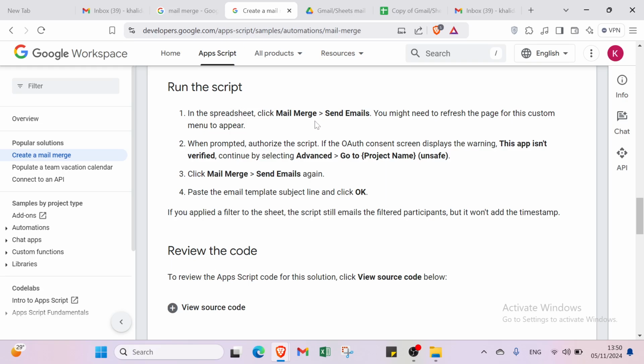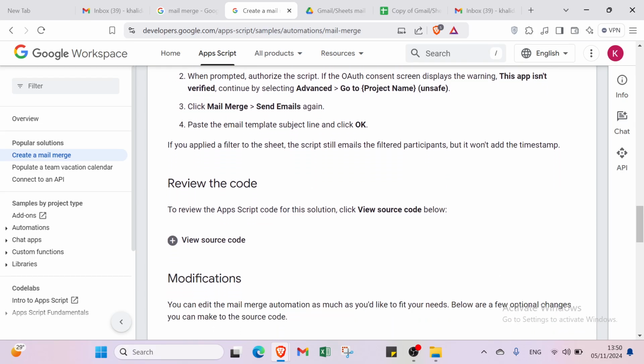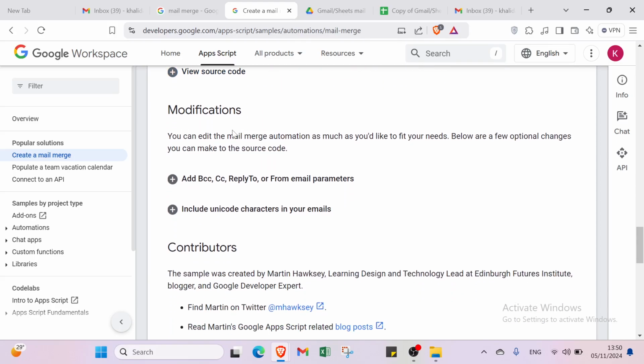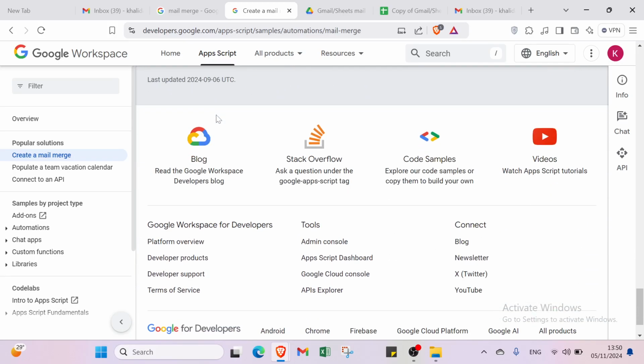You just have to click mail merge and send emails. Then you might need to refresh. So this is some text that you have to know. Then you have the second one, which is when prompt authorized. You just have to concentrate on the applies to warning, and then we click mail merge, send emails, paste the email in, and make the modification. Then we have contributors, and we also have next steps here for how you can do that.